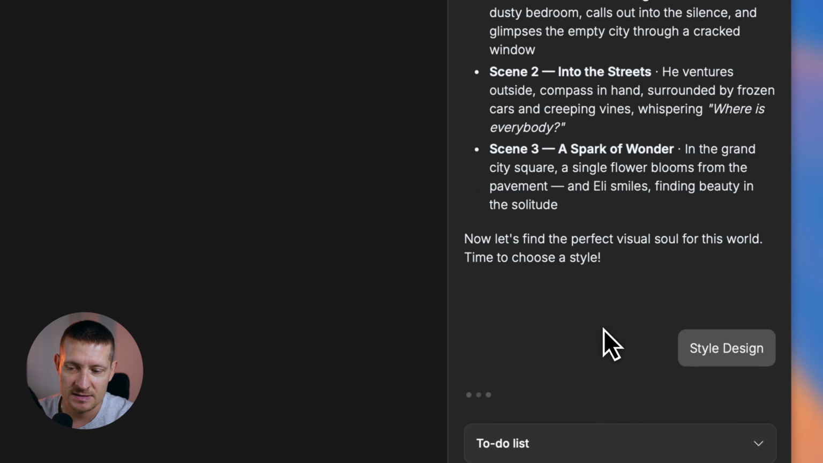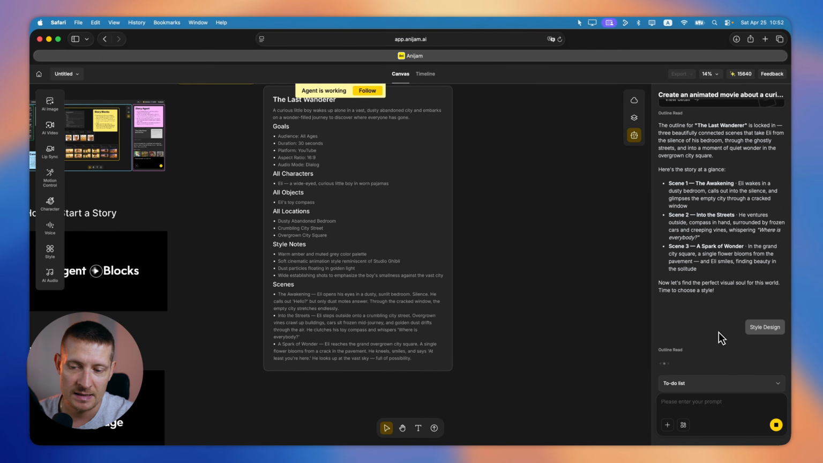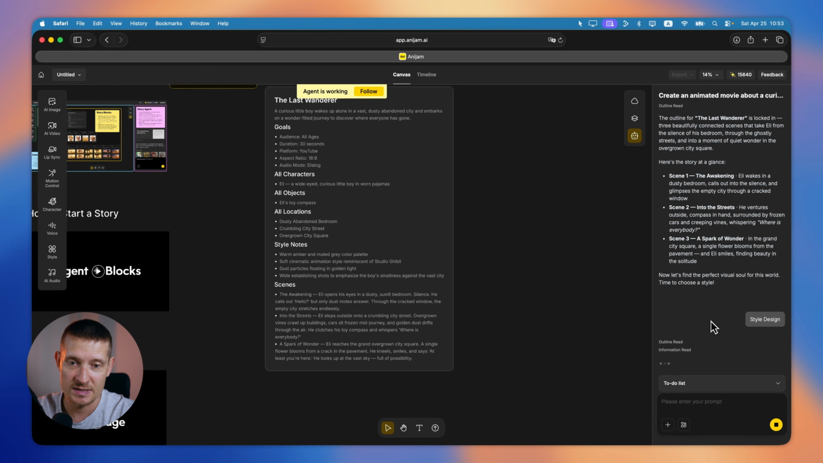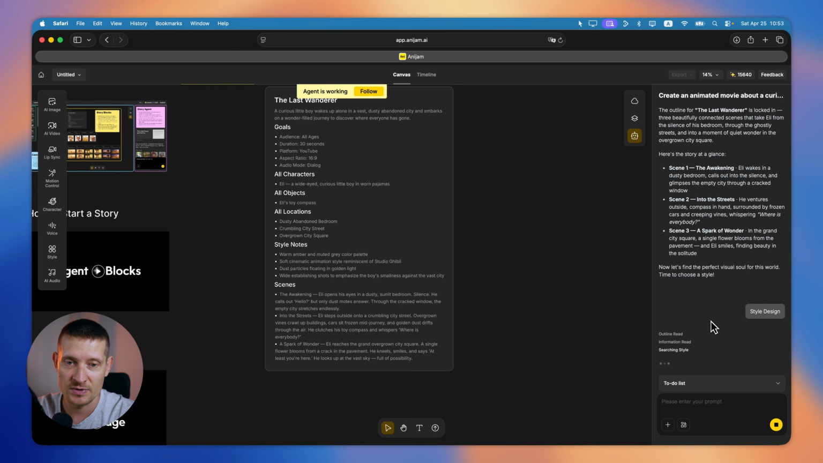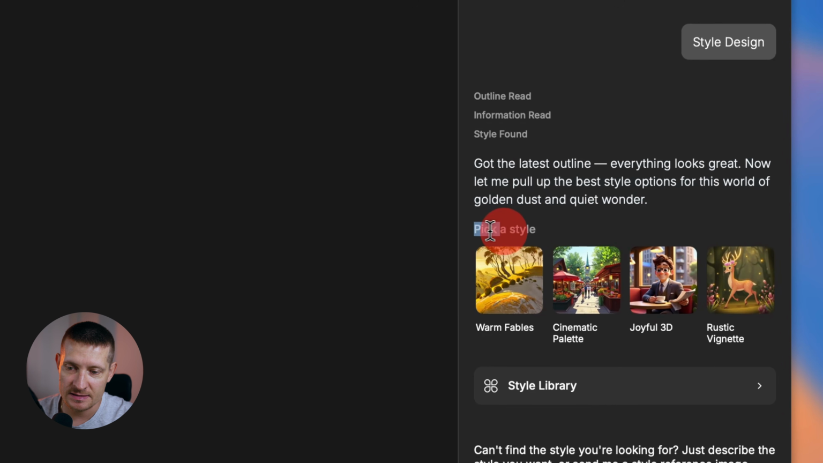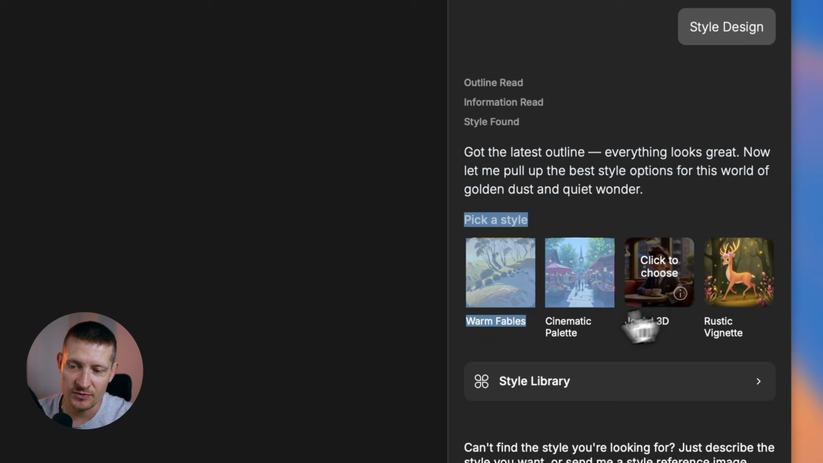Then we can select a style design. So let's click on style design. And now it's gonna read this and we're gonna select the style and we're gonna do everything together with the bot. All right, so style came up here and we have 1, 2, 3, 4 styles.